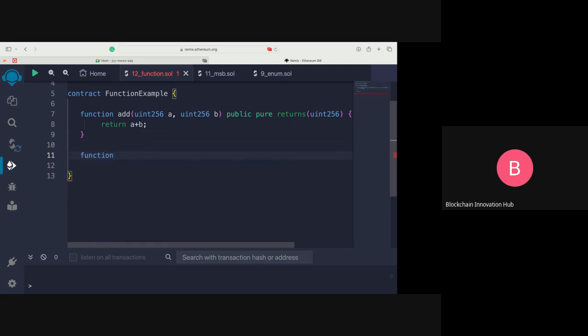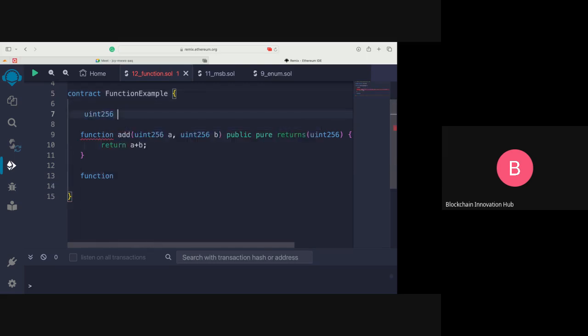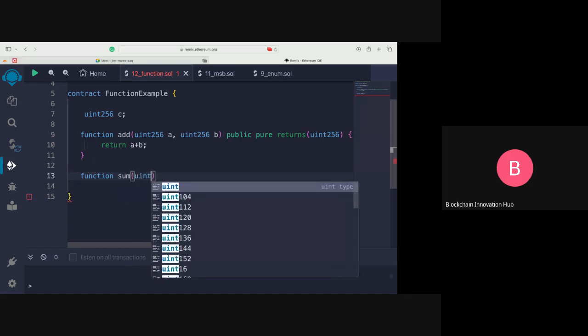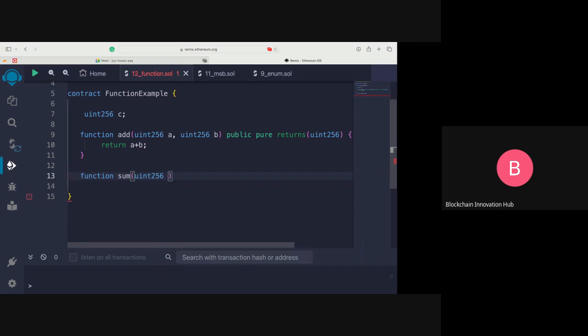But look at this function now. This function is different. Let's have a state variable, let's name it uint c. This function is named, let me say, sum. What this sum does is that it returns this particular value, let me say a. Then it can be public, and it can be view. Then it returns uint256. What it does is it returns a plus c.